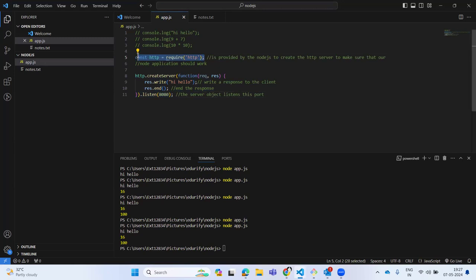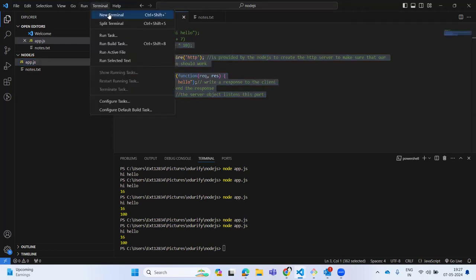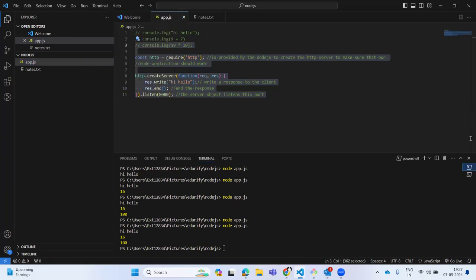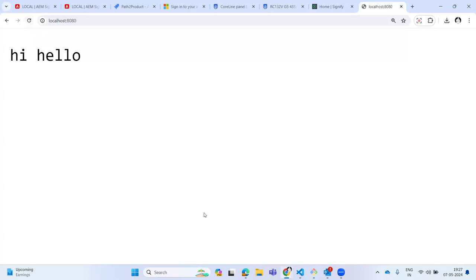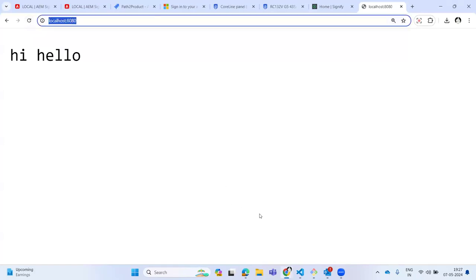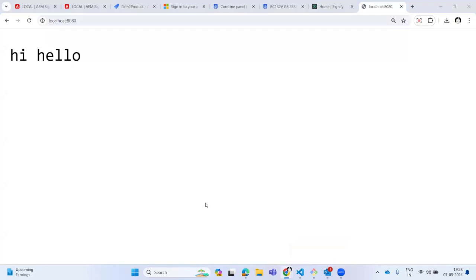And how to start Node.js? First of all, you need to create the app.js file where you need to write this code. Then in the terminal, click on terminal, new terminal. Now what you need to do here is just node space app.js file, right? This is the app.js file, so you have to use node space app.js file. That's it. Then if you go to the browser, you have to open localhost colon 8080. Then you will be able to see it.